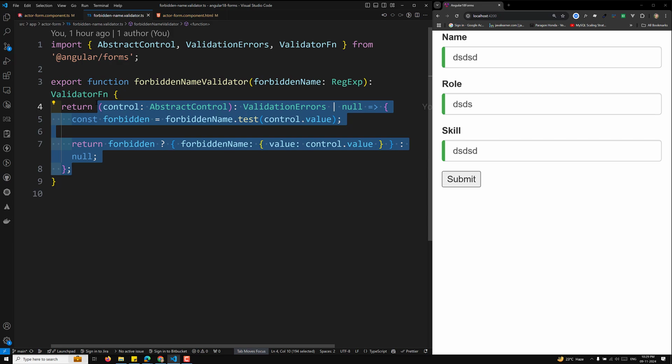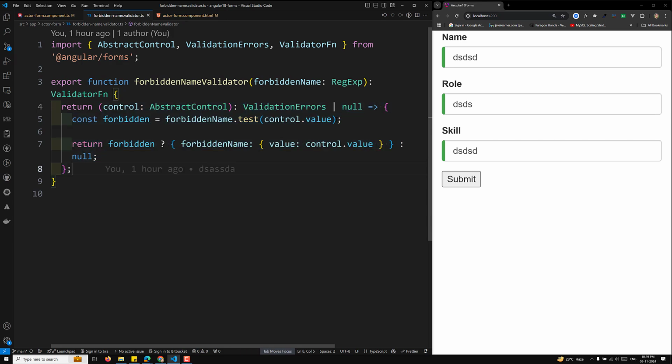Now inside this function, it will check if the control's value matches the regular expression or not. Whatever form control we add it to, it will check whether the value matches the regular expression. If it matches, it will return a validation error object, which is this error object: forbiddenName, and the value will be control.value. Otherwise it will return null, indicating that the input is valid. So this is the validator function.